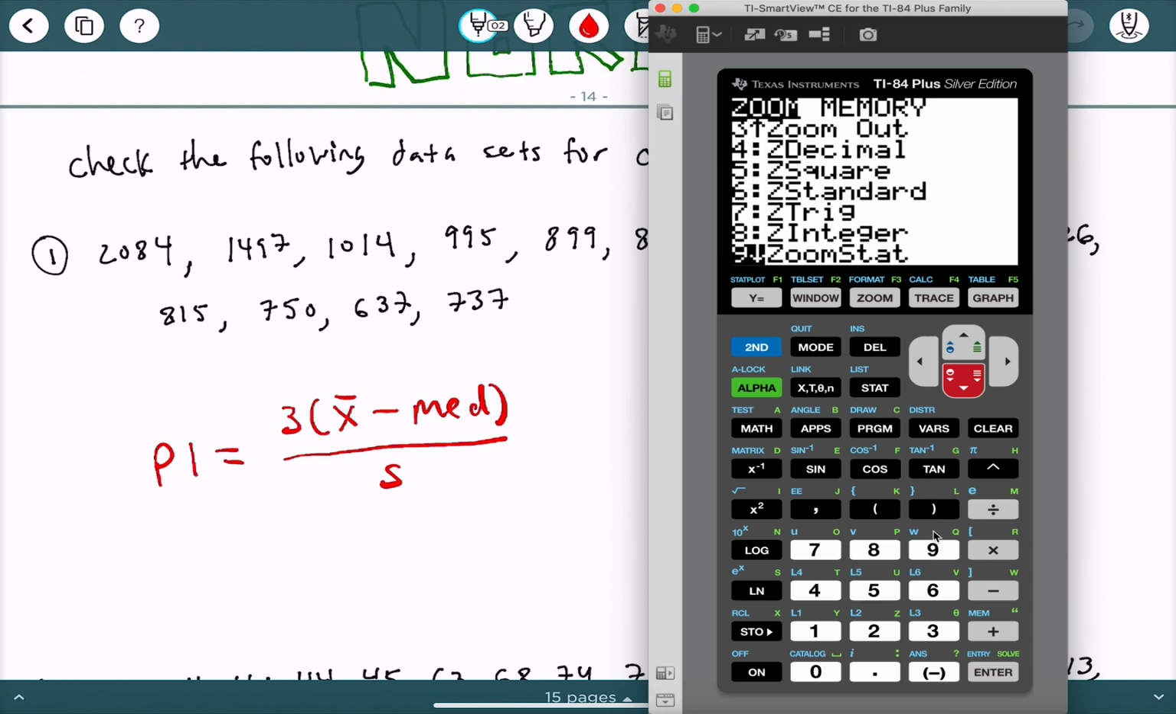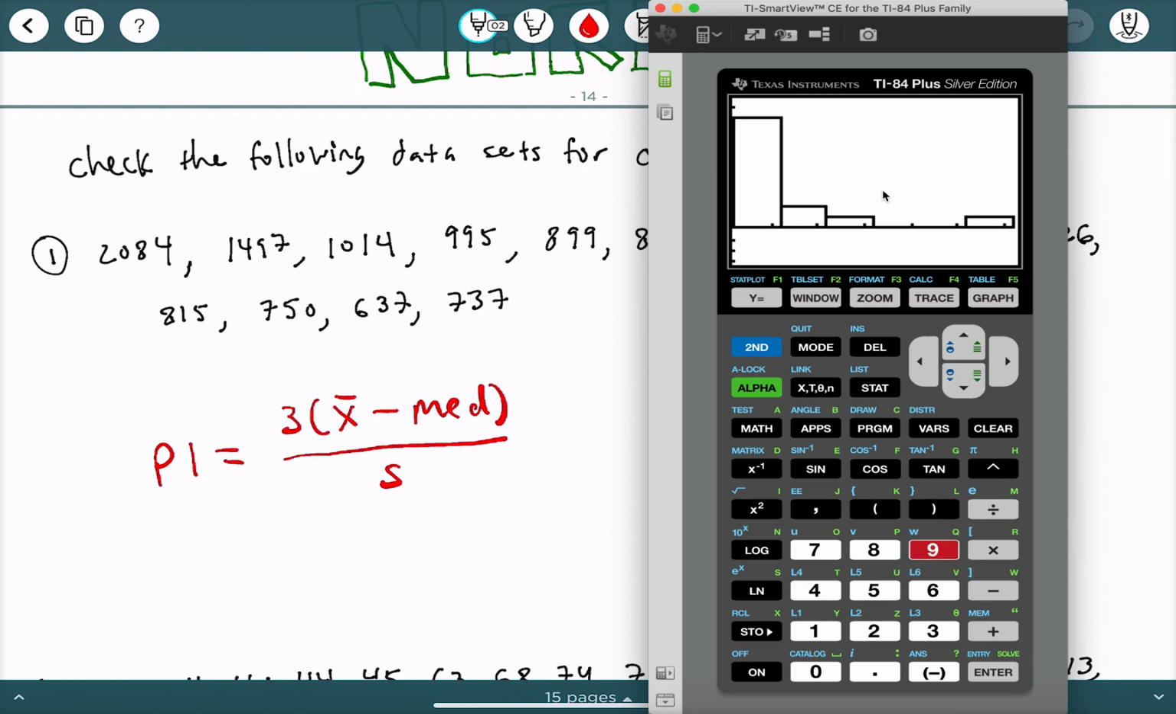So zoom stat, so click on the 9 key. And you can see it zooms in to fit whatever data we inputted here. So just by looking at it, it's very quick. It's obviously not normally distributed. Most of the data is on the left here with the tail. It would look something like this with the tail getting flat over here in the positive direction.